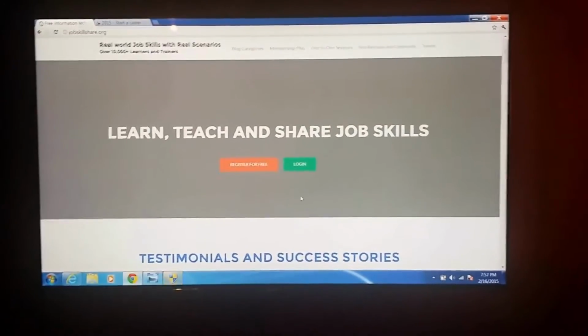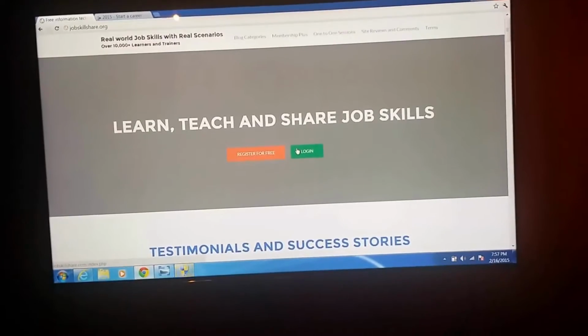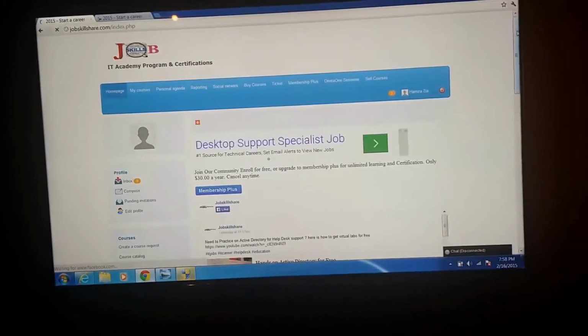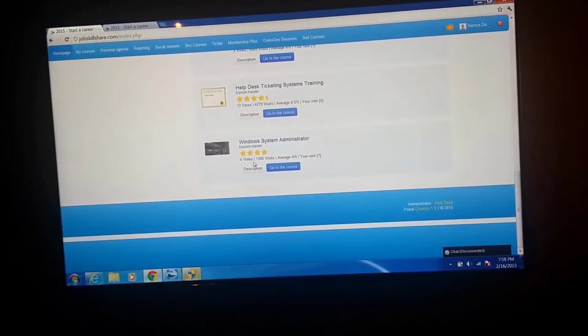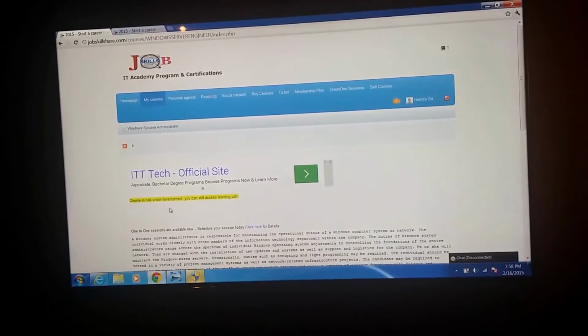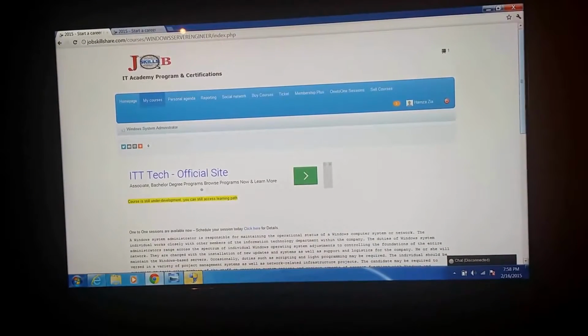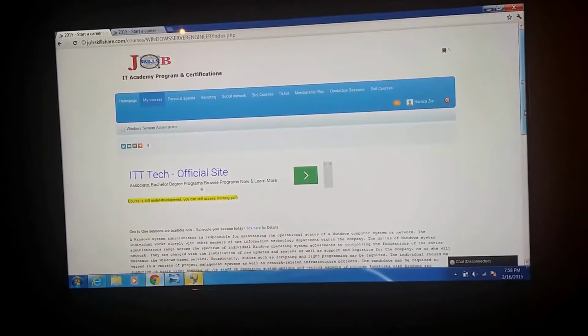Today we are going to be starting our server administrator course. So when you log in and then scroll down, click on the server administrator course, go to the course and just notice that it's still under development. So we are going to be building this course till we finish it.